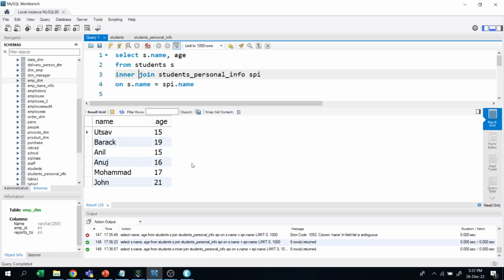Okay guys, so let's go to the next one, left join. For example, if I want to explain with sets, this is one table, this is another table. Inner join is nothing but the common area between these two. So this is inner join.